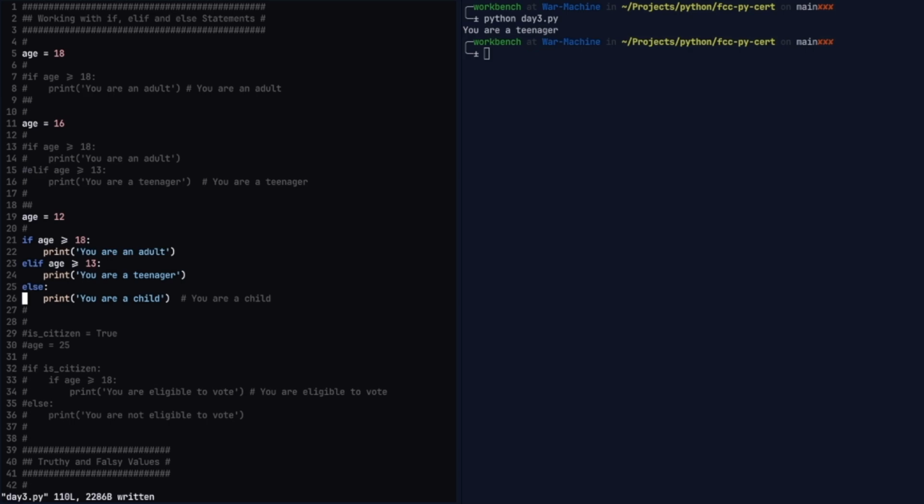This is an example of an else clause. The else clause will run with no other conditions if no other conditions evaluate to true. So in this case, our age is 12. It's not greater than or equal to 18. It's not greater than or equal to 13. So we should see you are a child, which we do.